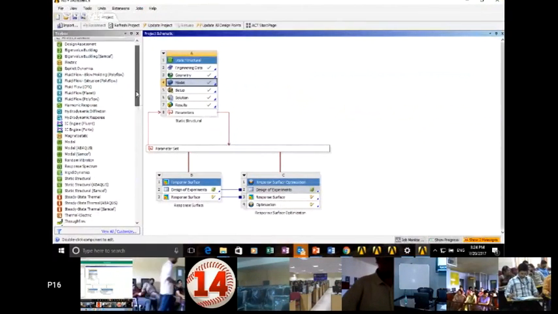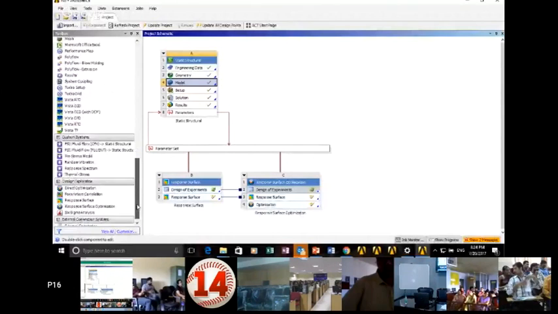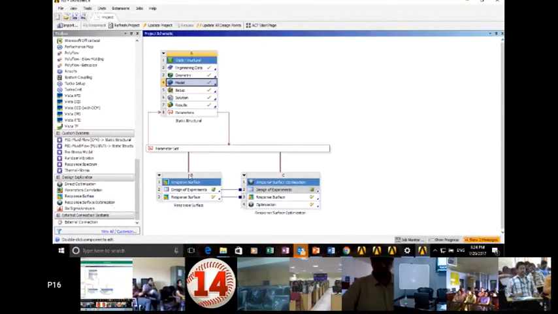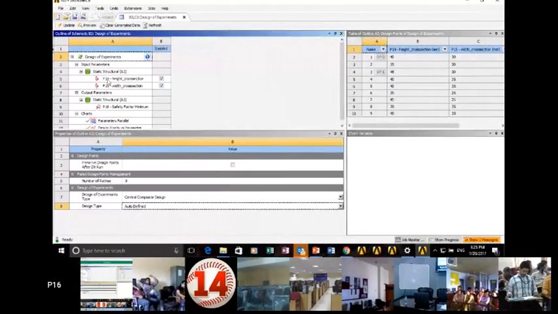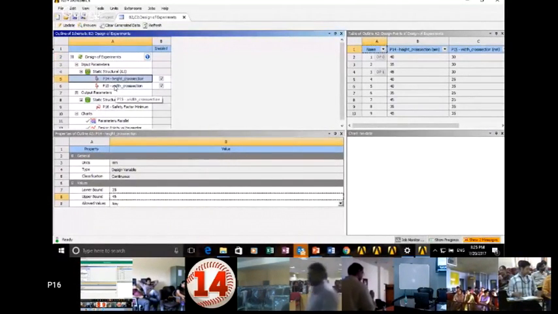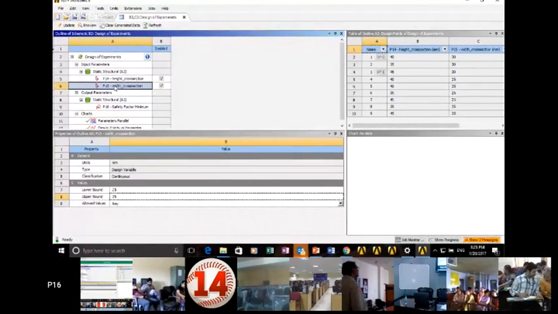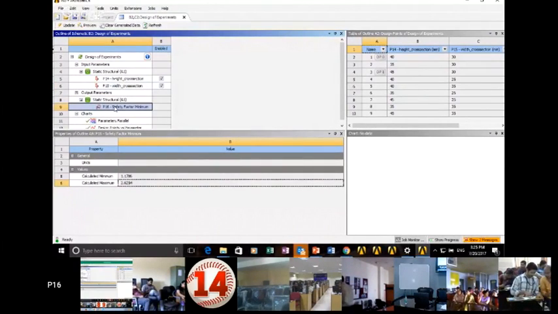Now, I'll go to the toolbox and there's the option of response surface over here. I'll drag and drop that response surface onto the parameter set. So a response surface model will be created by the solver. Now I'll go to design of experiments. Here, as you can see, these are the two input parameters, height of the cross section and width of the cross section, based on which I am having one output parameter, which is my factor of safety.